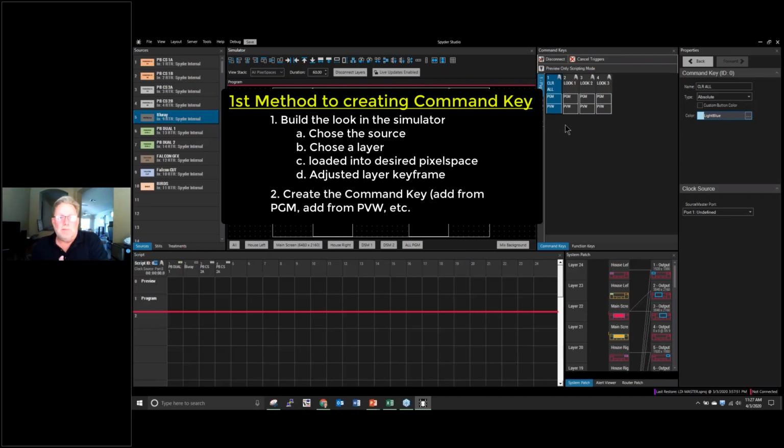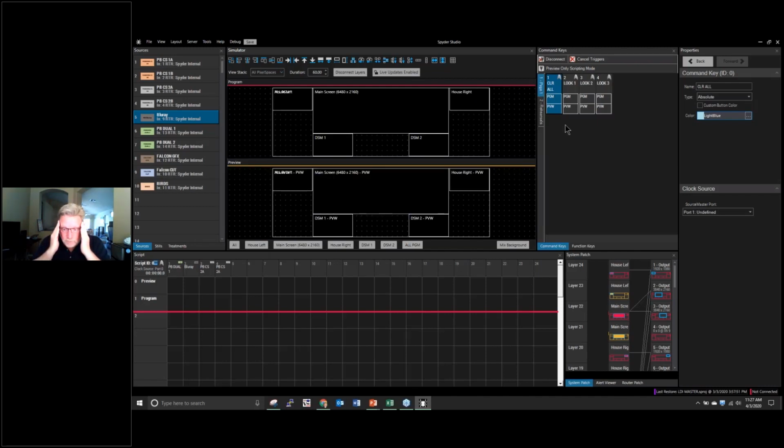Then we created the command key. So we then took a snapshot, and what that does is it records everything. Okay, it looks at what layer, what source, what pixel space, what keyframe, what border, shadow, drop shadow, transparency, any of that stuff, and then records all that in the preset or in the command key. Command key remembers all. Now we're going to create a command key a different way.